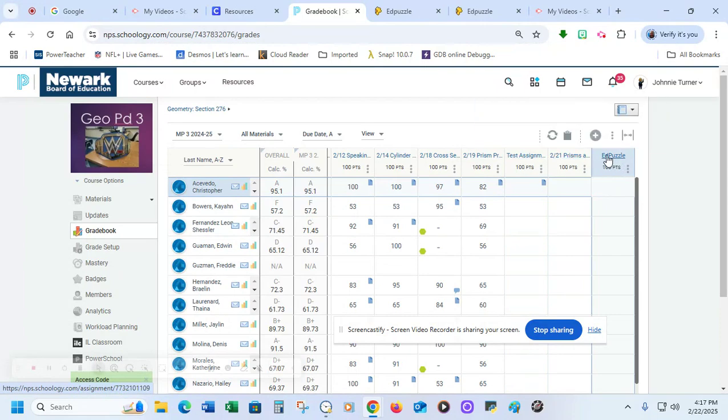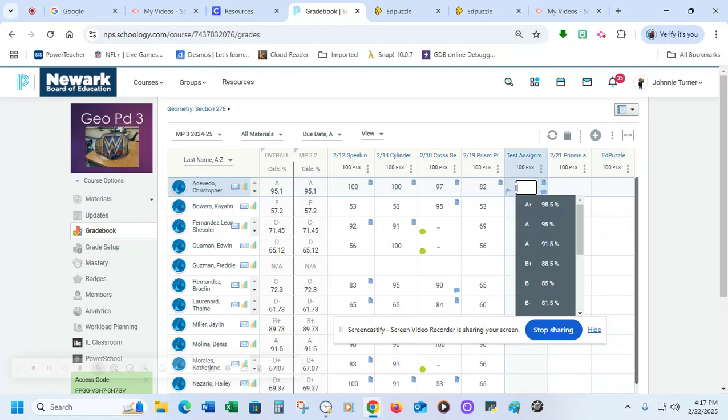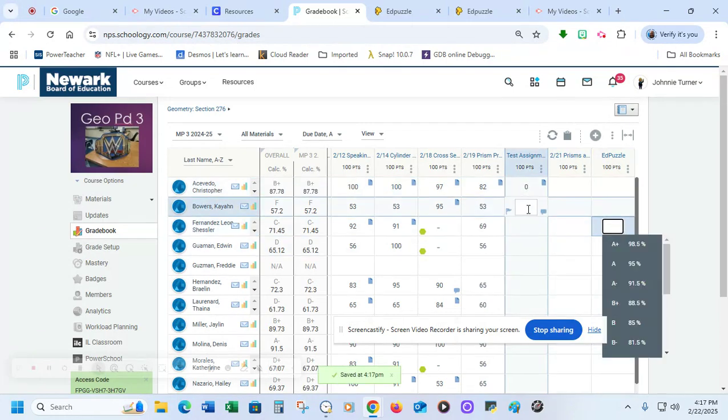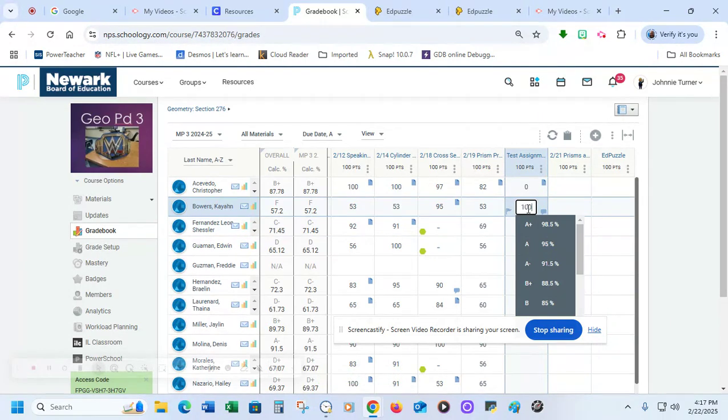So the two that I made here in the training, as long as the dates are either the day of or you set it to publish, it will map here. And then you could put their grades in. So just to show you, for example's sake, let's put a 0 for Christopher's grade here on the test assignment. And we'll put 100 here.